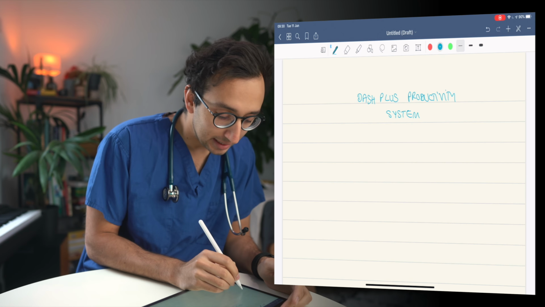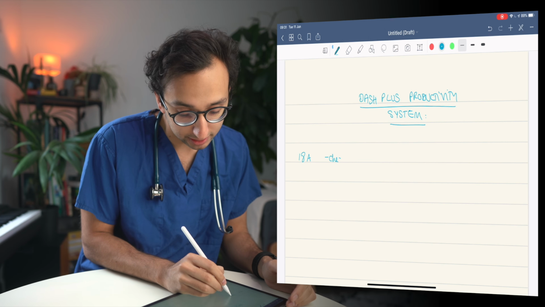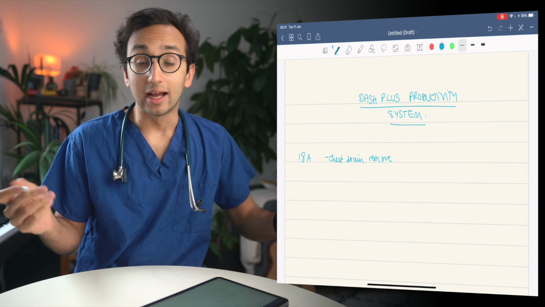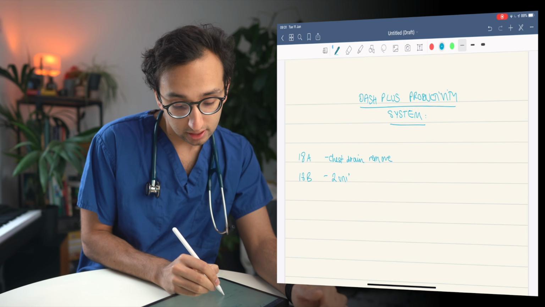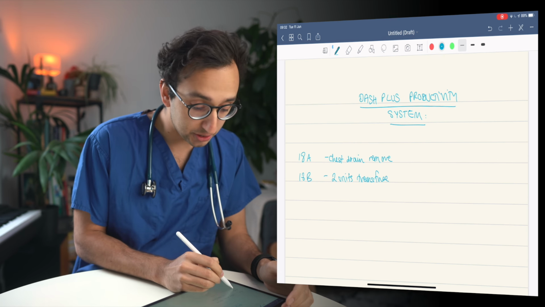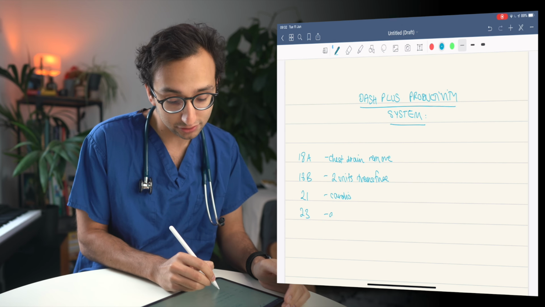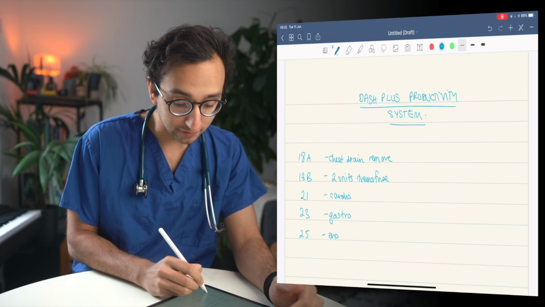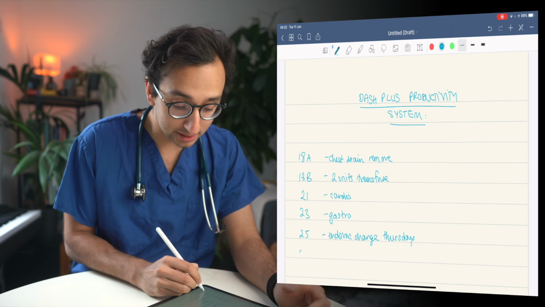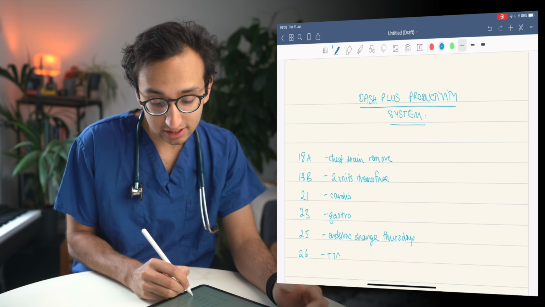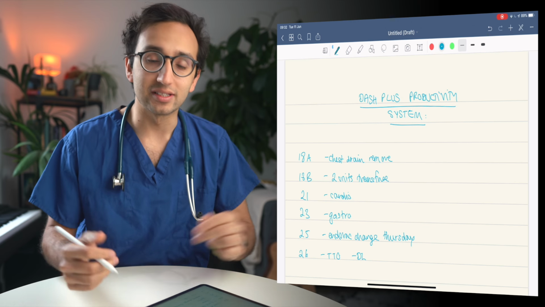So for example, let's say the patient in bed 18A needs to have their chest drain removed. I'll be writing dash, chest drain, remove. And let's say the patient in 18B needs 2 units of blood transfused. I would write 2 units transfused. Let's say the patient in bed 21 needs a cardiology referral. Let's say the patient in 23 needs a gastro referral. Let's say the patient in bed 25 needs to be booked for an endovac change. And let's say the patient in bed 26 is going home and therefore needs a TTO and a discharge letter. And TTO is just the acronym for the drugs that we send patients home with.